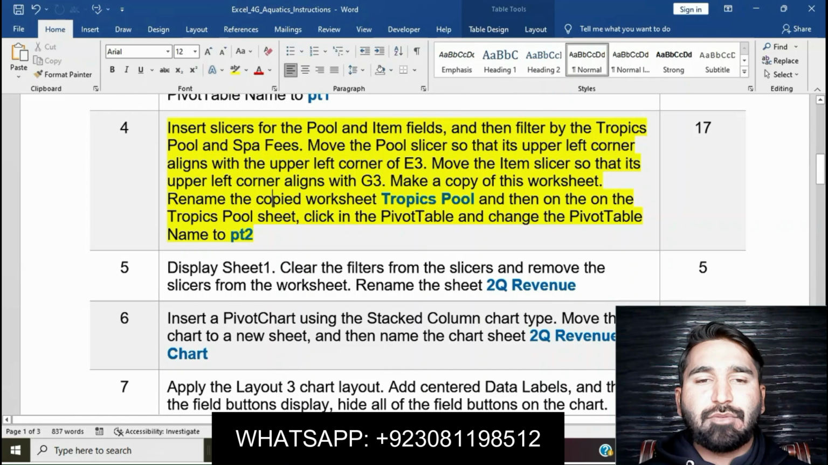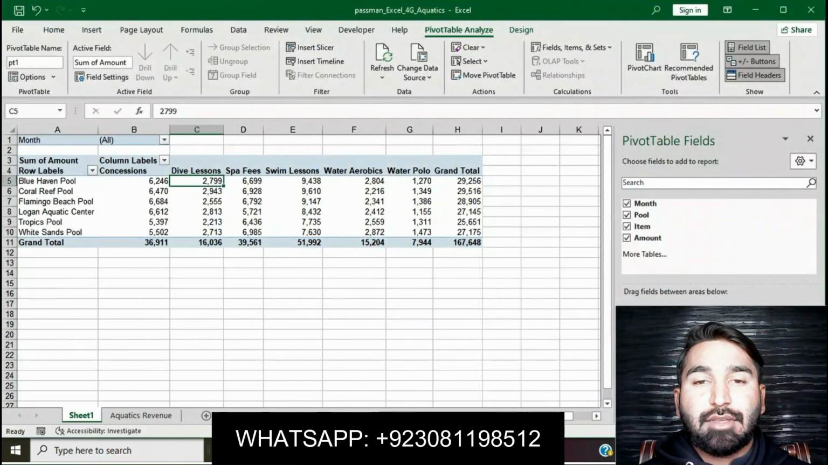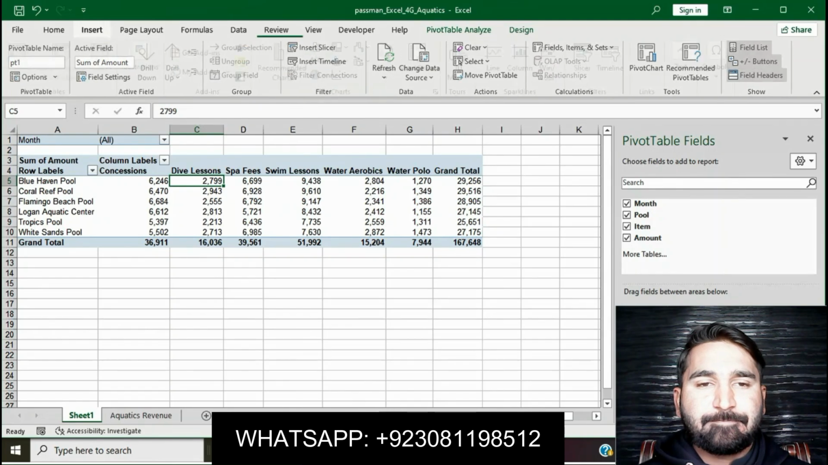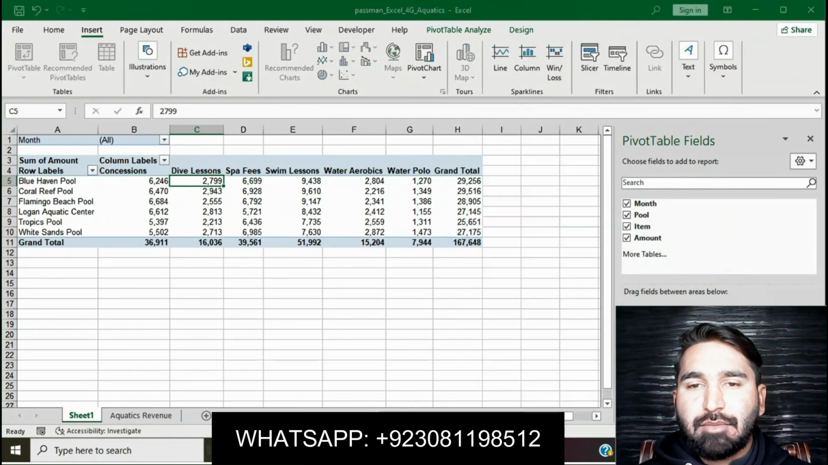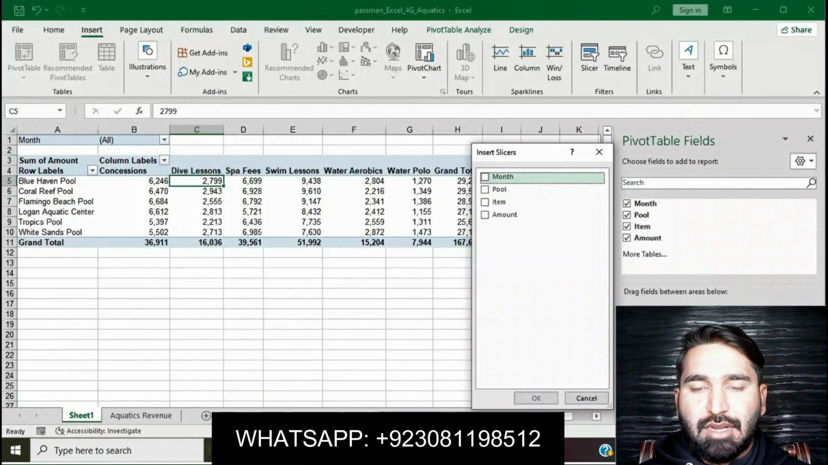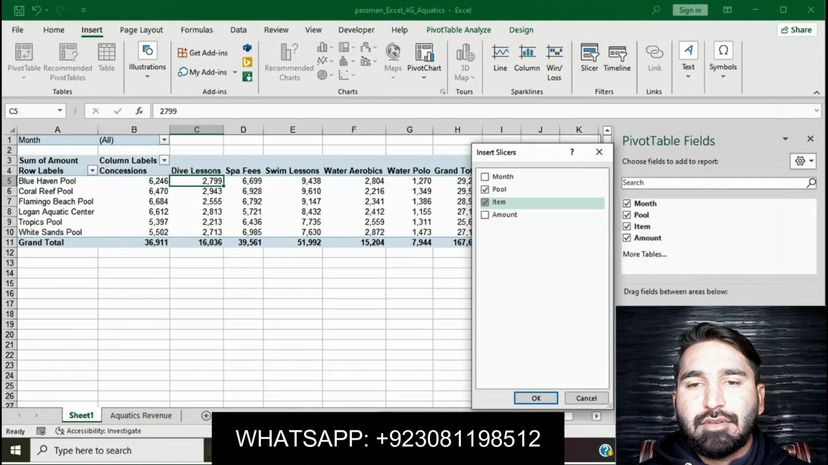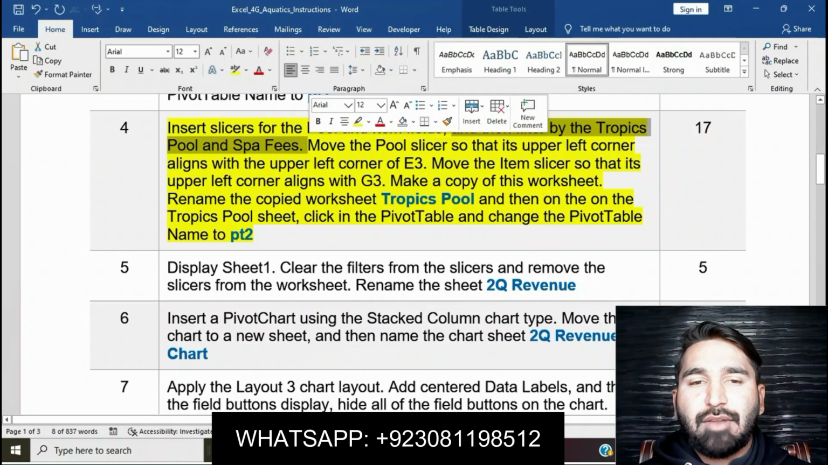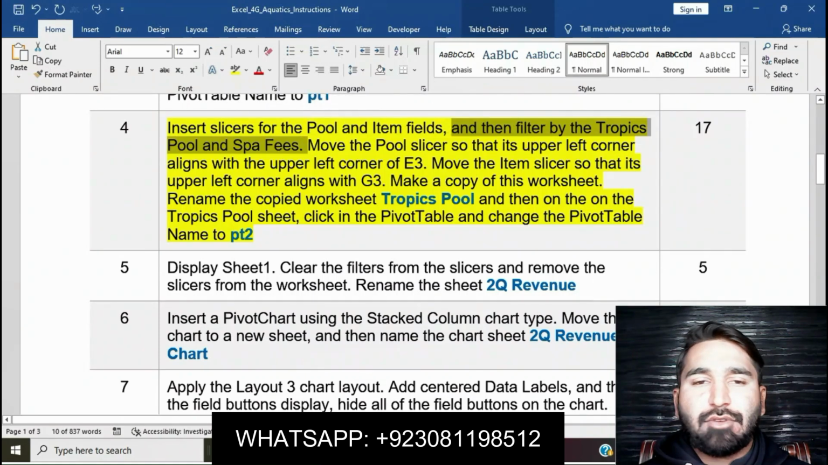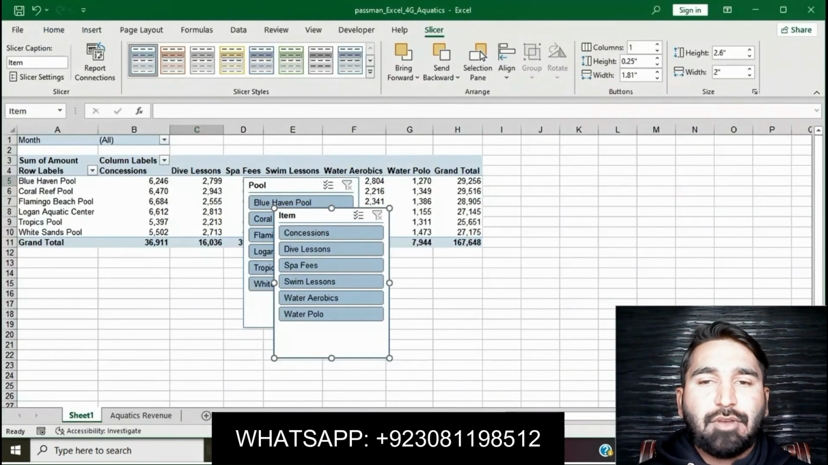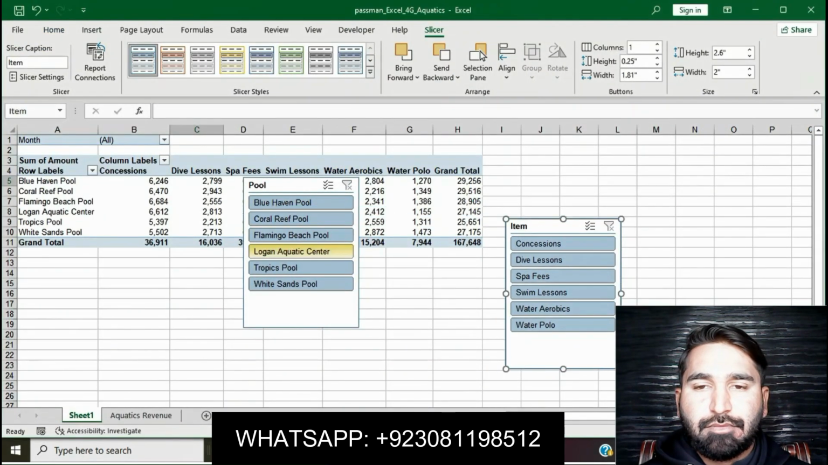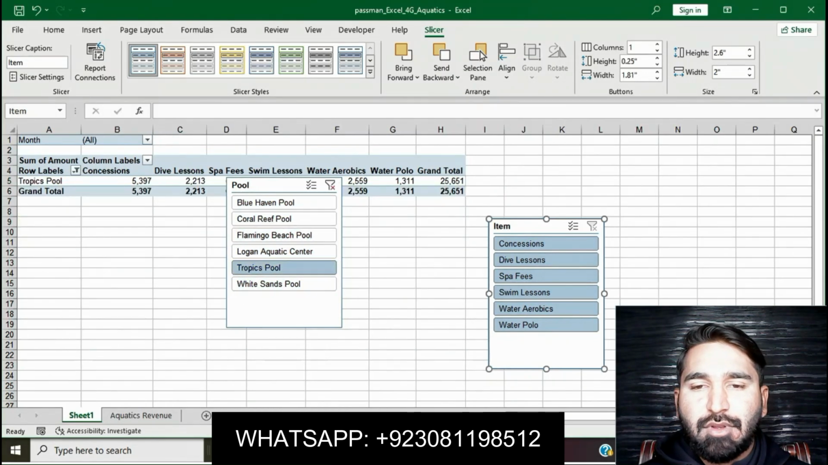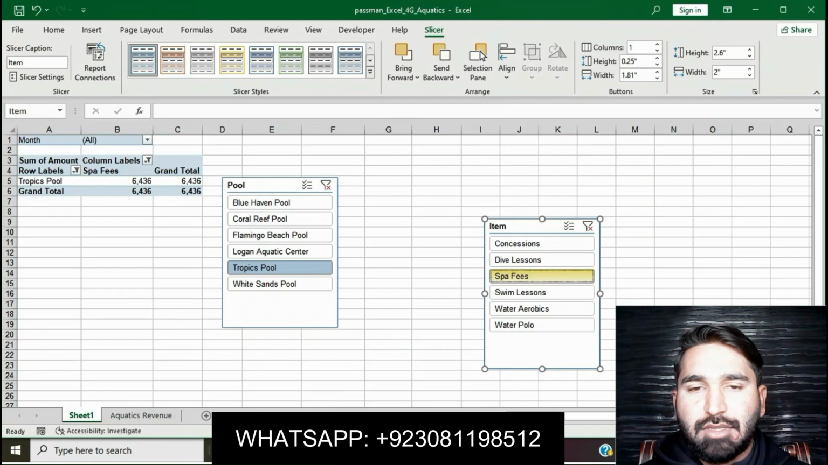Basically, in this question, first we will insert a slicer for the pool and atom fields and then filter by the Tropics. Moving on to the Excel workbook and then inserting a slicer. Click on the Insert tab and click on Slicer and select the pool and atom fields. Then press OK. The slicer will be inserted here. Move the pool slicer so that its upper left corner aligns, and then filter by the Tropics pool and spa fees. Okay, this is done now.